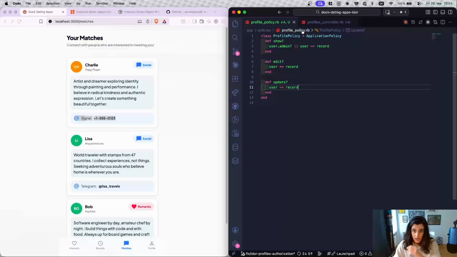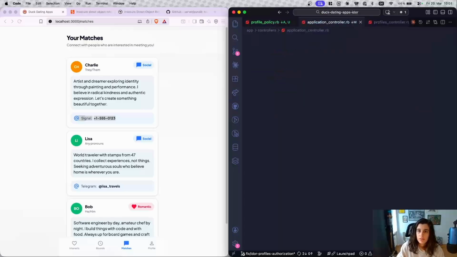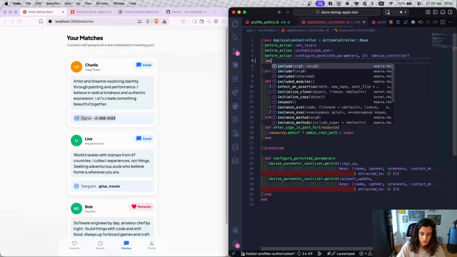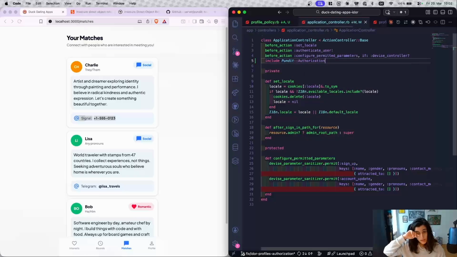Okay, so once we have the policy, we need to wire it into the controller. In order to do this, we need to go to the application controller. Here we need to include Pundit. So I'm going to include Pundit authorization.